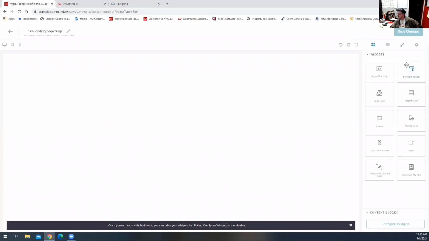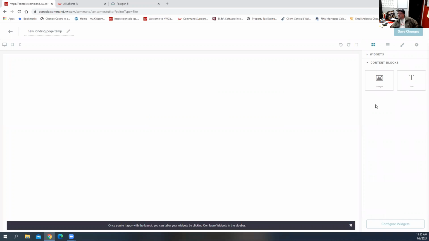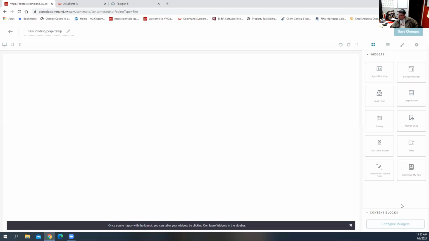So you always start with either widgets or content blocks. Content blocks are images and text. Widgets are things that you can adjust that pre-fill information. These widgets and content blocks are exactly the same whether you're creating a page for your website or a separate landing page. So you do have to name it. I'm just going to name this test.